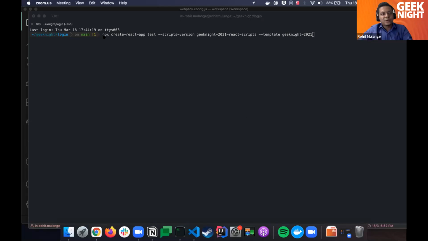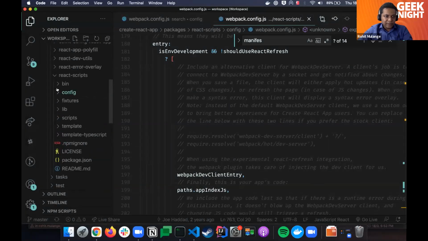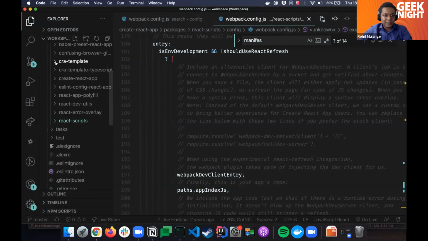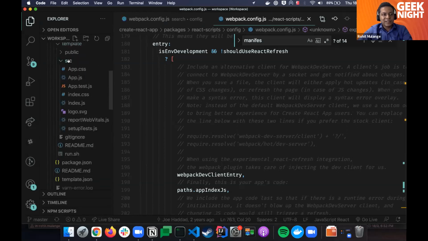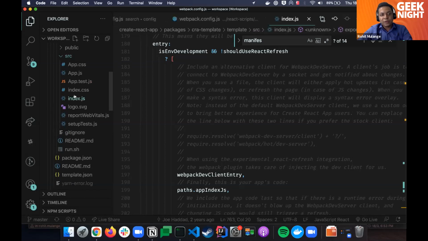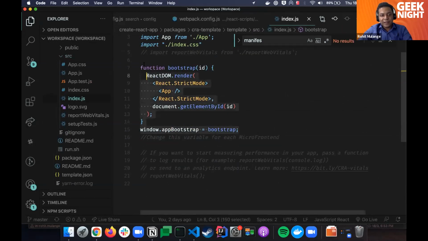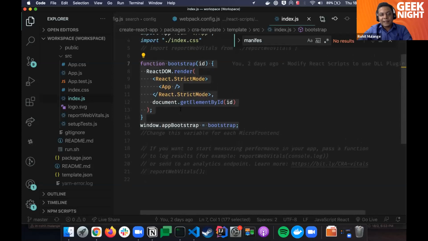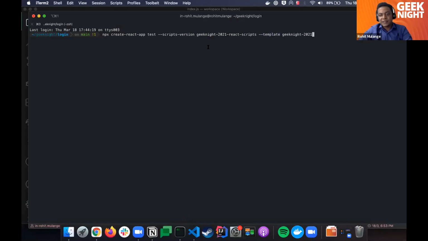Yes. All you have to do is npx create React app test, that is the name of the application. The version of the scripts, we are calling it Geek Night. That's how we published it. And we are giving a template. That's up to you. If you want to modify, let me show the code again. Create React app actually also contains something called a CRA template. This is basically all your default index.js, app.js. And whatever changes you want to make, you can make to these. If you see the changes that we had made in those applications, we have made here as well. And the next time we need to create a micro frontend, we just run this. And this basically creates a new micro frontend with all our configuration of Webpack hidden, so it cannot be changed, and already ready with the entire DLL plugin and everything set up.